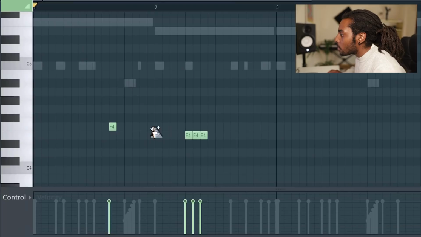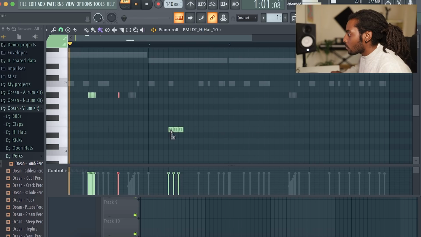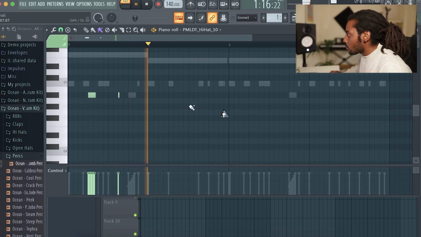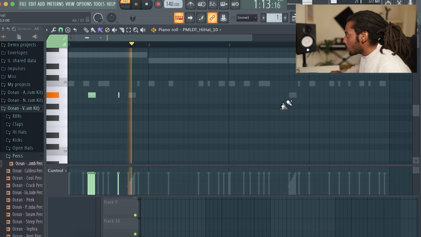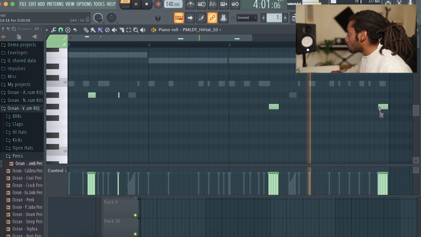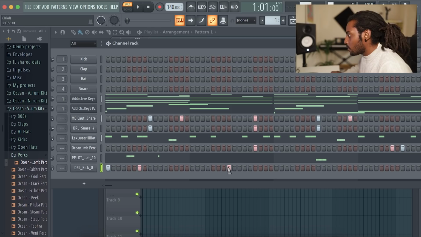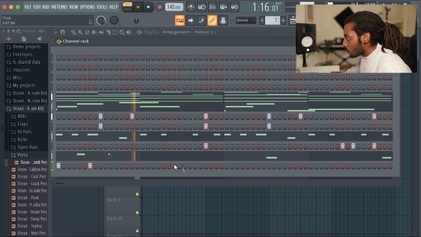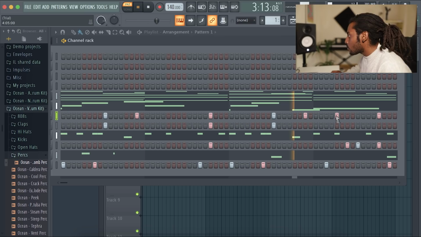I wonder if there's a way that I can just like press and it does like a brush effect. It must be like one of these here. Ah, there we go, perfect. I'm just gonna put these rolls like in random places. Alright, I like the bounce there. I'm gonna keep it like that. I guess the last thing to add in right now is an 808 and the beat is pretty much finished.